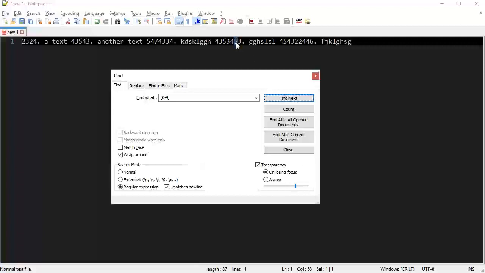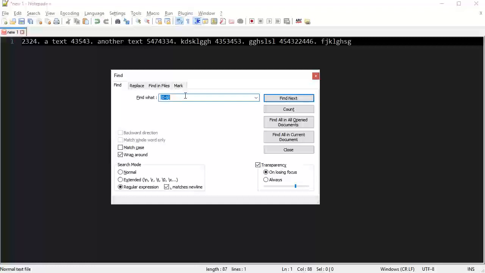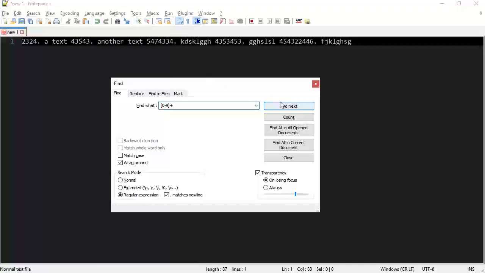But here I don't want it to find the numbers one by one, but I want it to find a group of numbers like this and this and this together. So I have to add a plus sign here, and if I click find next, it will select the numbers by group.